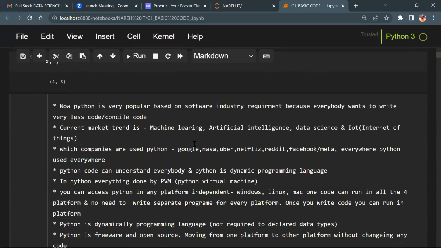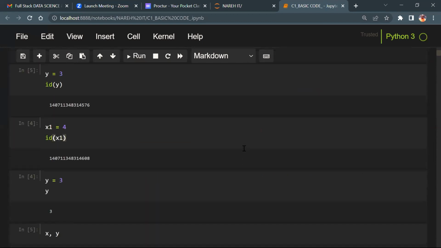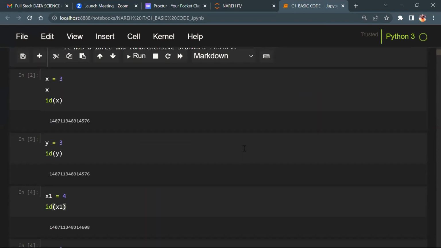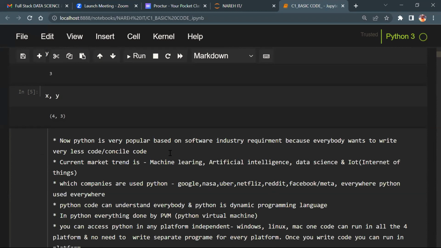Now Python is very popular. See guys, I don't want to explain the history of Python, who is the father of Python, who is the mother of Python, who is the brother of Python. We don't require all those things. Let's get into the practical part and understand. Python is very popular in industry nowadays, and it keeps growing, guys. Understand?